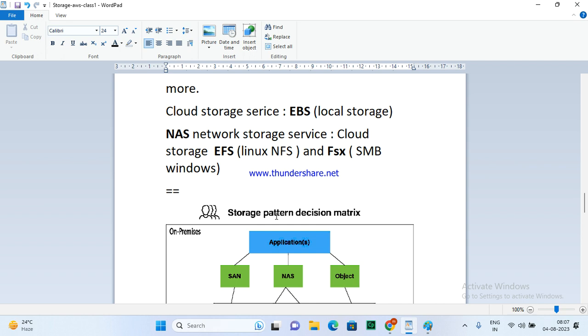Cloud storage series: EBS, elastic block storage, NAS, network storage service, cloud storage, EFS. Now, basically, when you go for service, EBS is about local storage, NAS is about network storage, cloud base, and FSX is also what? Storage. It is for Windows, it is for what? Linux. So now what we got information that Amazon offers what? 3 types of storage: S3, EFS, EBS.